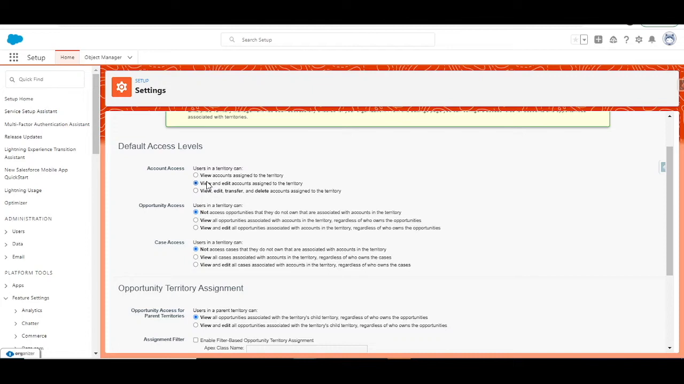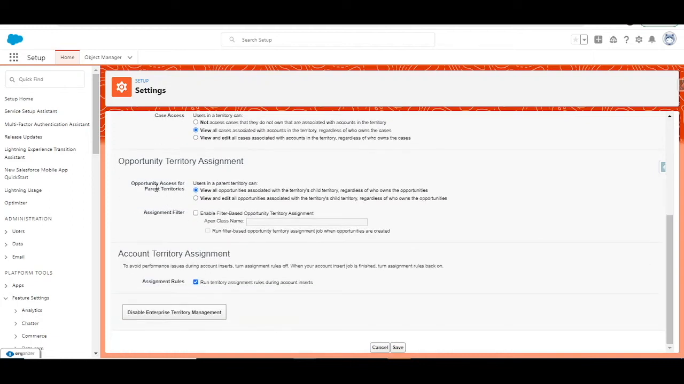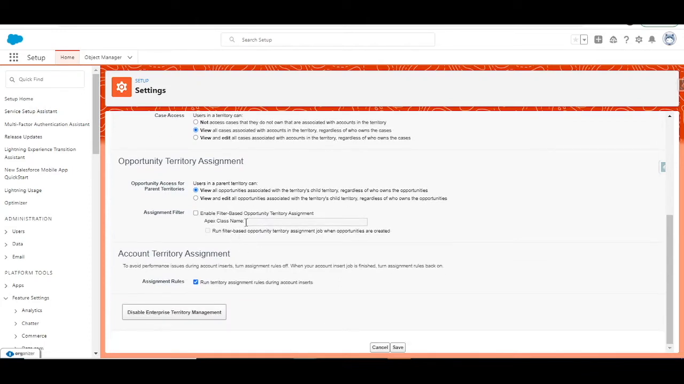So I'll just say any users assigned to that territory, then we'll give them view and edit access. And a user in the territory can view all opportunities associated with the account. Let's give this view all cases. And here we have for opportunity, a user in the parent territory can view all opportunities, or it can be view and edit all opportunities associated with the child territory. So for example, if you want to have a custom way of assigning territory to opportunity, you can give an Apex class name here, and then you can enable it.